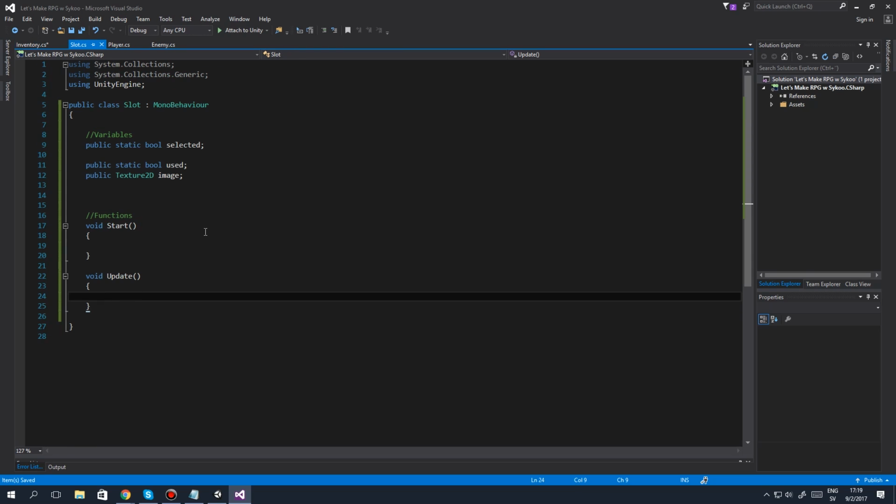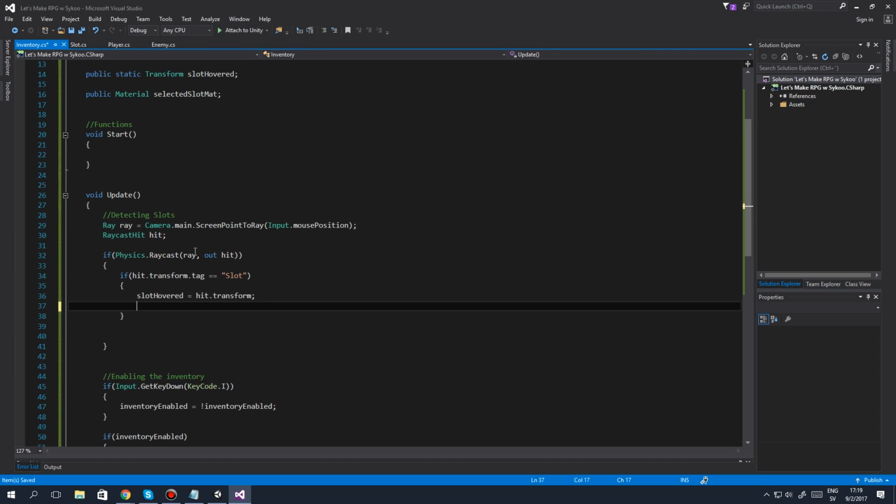So what we're gonna do is we're going to go to slot. We're going to say void update selected. Yeah, we'll do like this: slot hover dot get component slot. What was it called? Selected. All right, is equal to true. That's what I meant. Actually, if this works, the other one should work as well. I'm stupid.